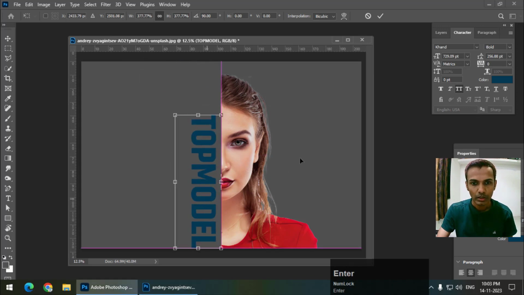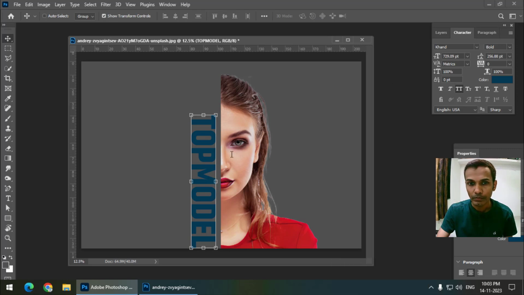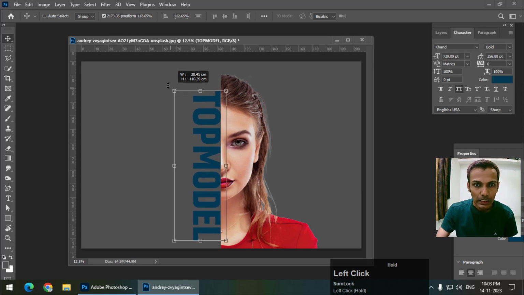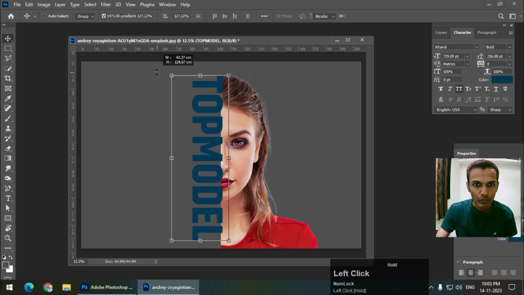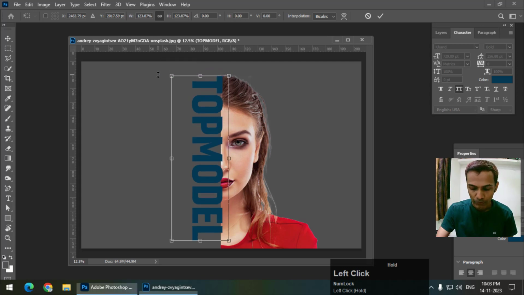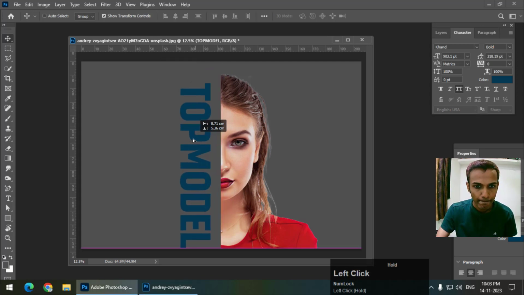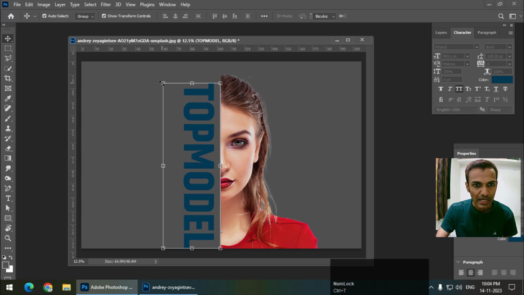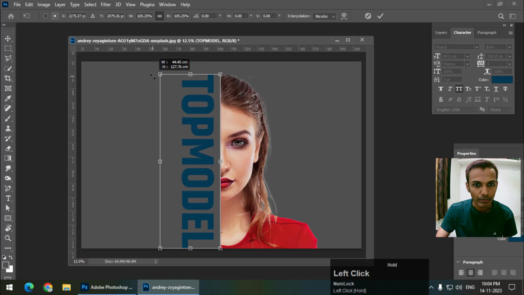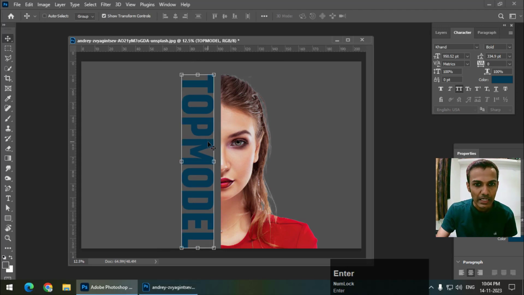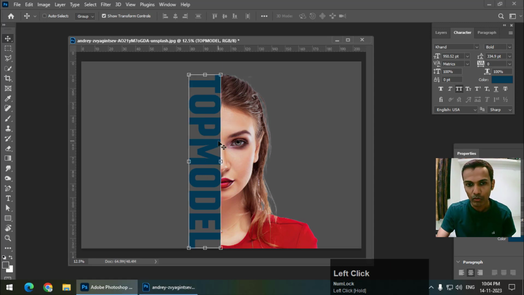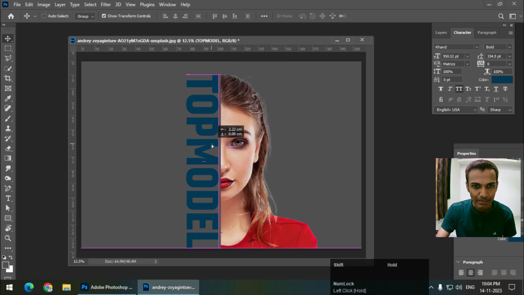And I'm using a Google font called Khand. You can use any font that you want. Make sure that the font is a thick font so the effect will pop out. So I just want to make this slightly bigger than the image like this, and keep it slightly away from the image. It shouldn't overlap or the effect won't look that good. So I will just place it slightly away from the image like this.